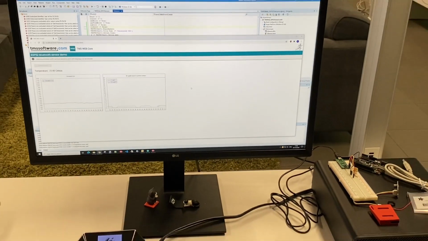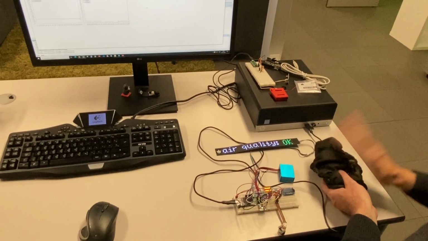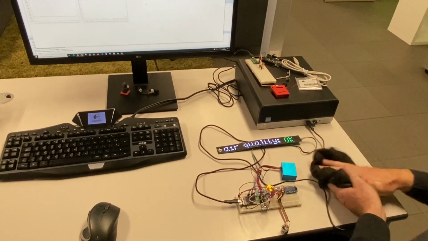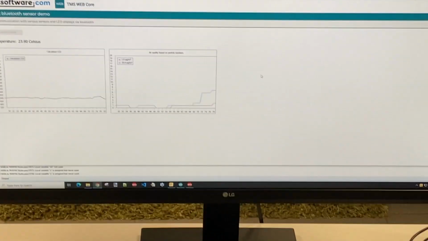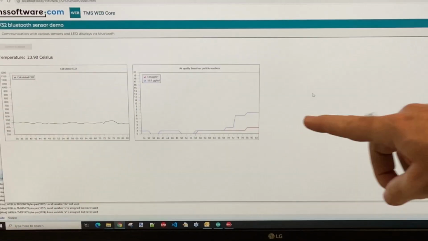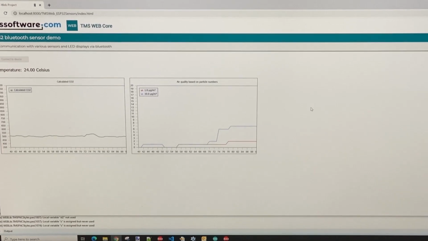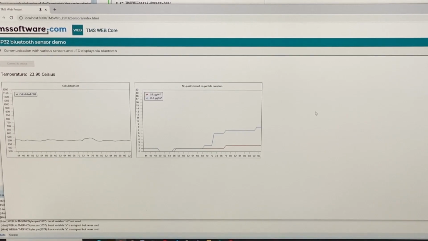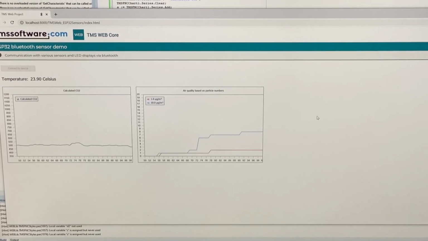So what we are going to do now is cause a little bit of dust here in this area so that we get more dust. And as you can see, the number of particles increase, but not yet to the level that is critical. Let's cause some more dust.